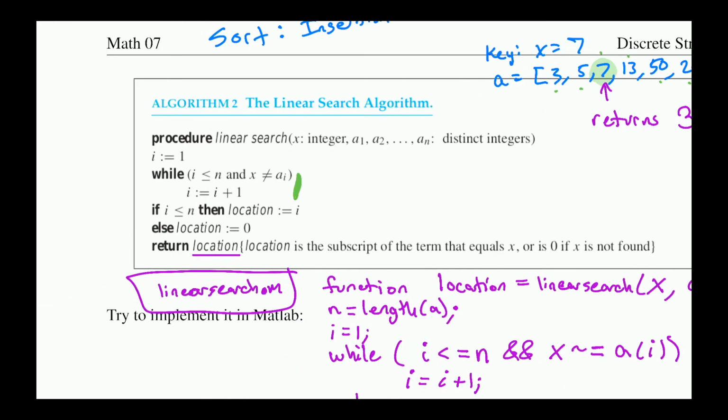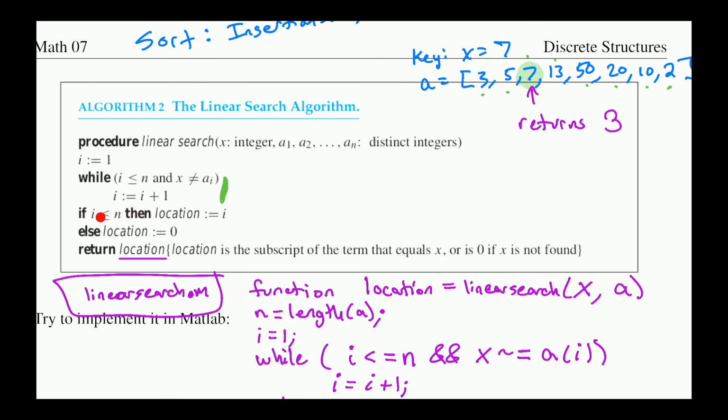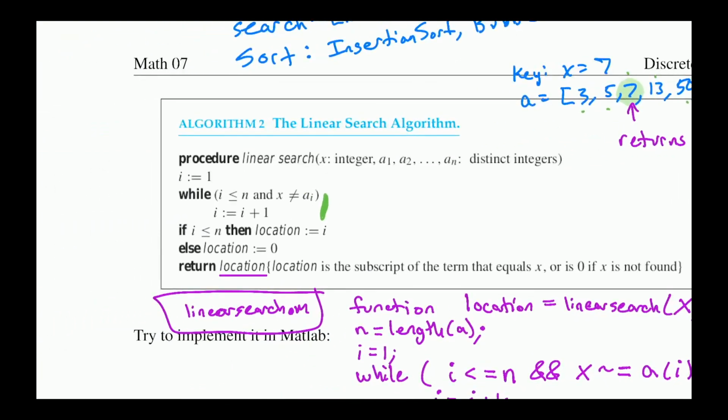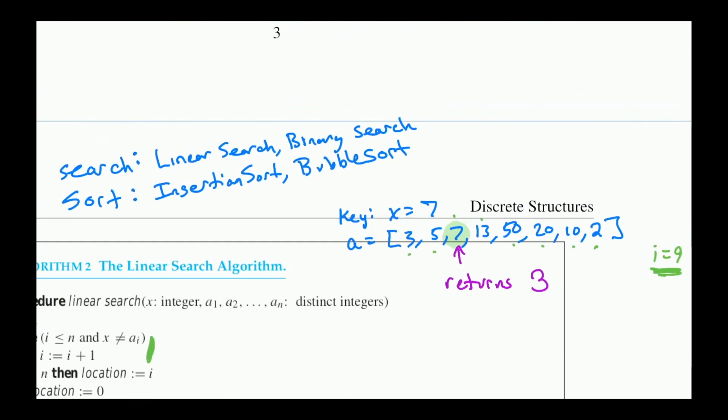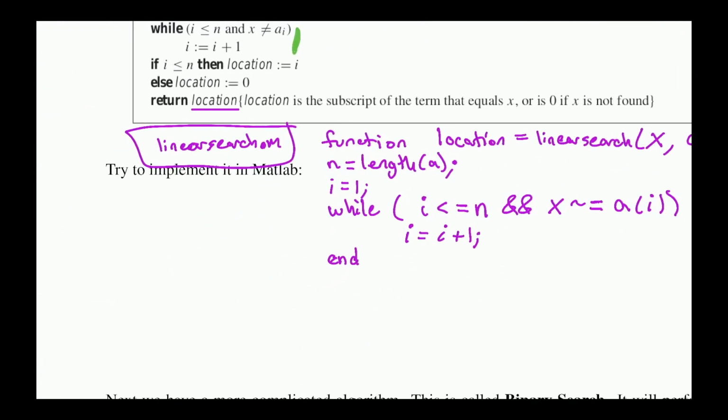And so what's happening here is we're going to check if I is less than or equal to n, which would mean that it found it in the vector. So if I is less than or equal to n, then we did find the thing we were looking for. Otherwise, the location must be 0, because if I is not less than or equal to n, then that means that we checked all of them and we ran off the end of the vector. We went to the end and then went past the end. Okay, so that's how it works. But we just need to write it. We don't even need to know how it works.